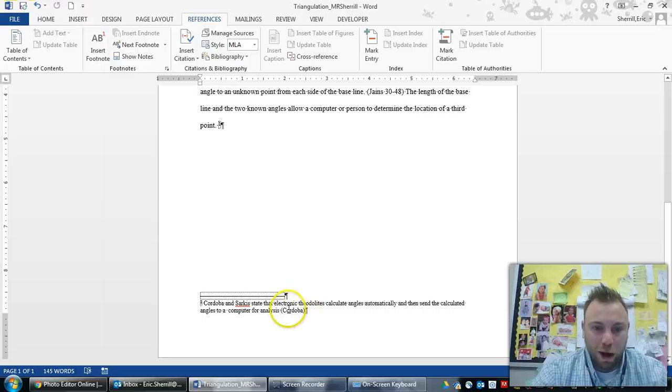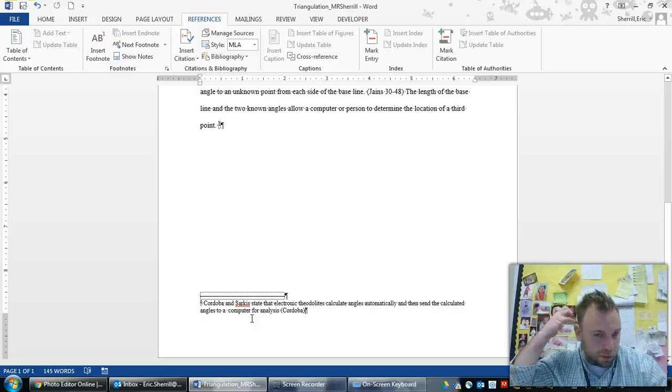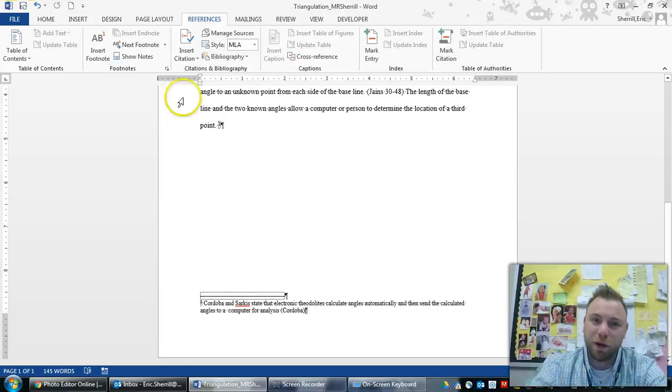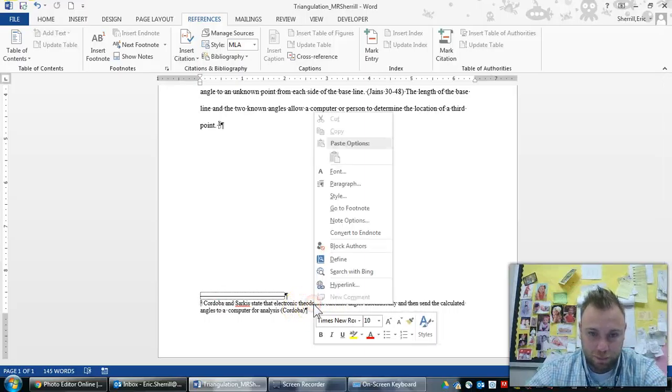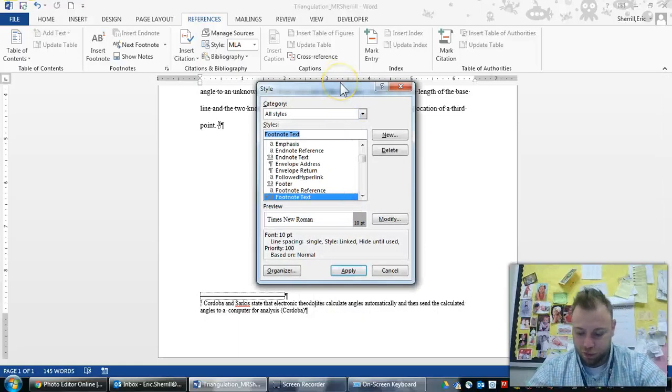All right. What we have to do now is modify how this looks down here. We got to make it look just like the rest of the paper, double space, Times New Roman, etc. We don't do that by highlighting and going to the top. We actually have to modify, change the footnote area. Okay. So we're going to right click down here anywhere. We're going to go up here to Style. And it should bring you this option.